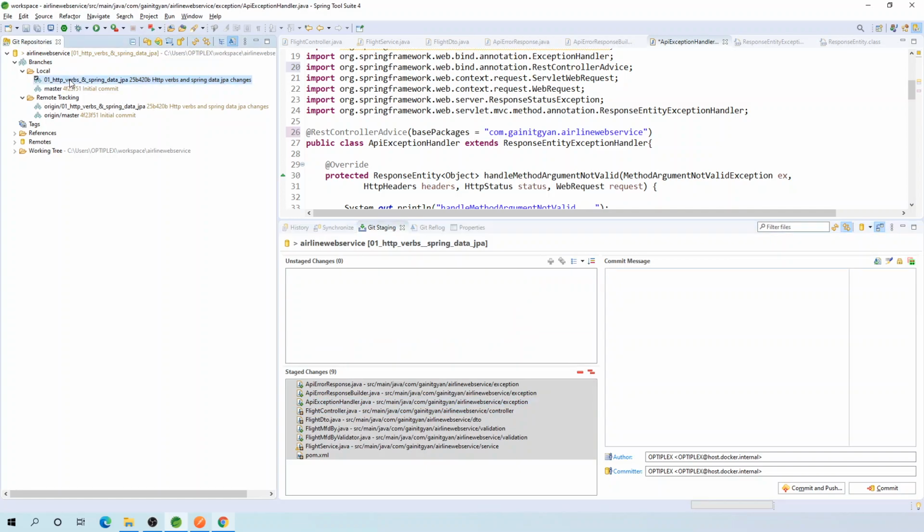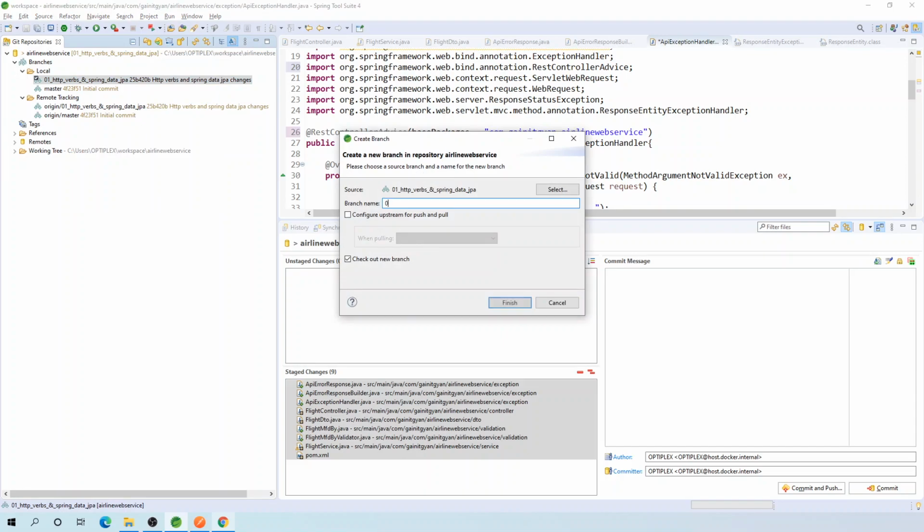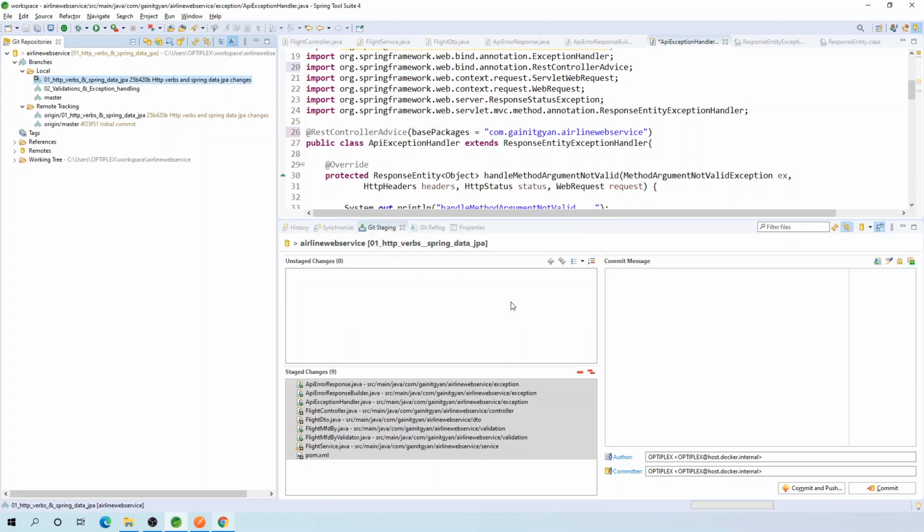What I'm going to do is create a branch on top of this, and I'll name this 02 validations and exception handling. Okay, so let's save this. And you can see that I am currently on my new branch, and all these have the same commit reference.